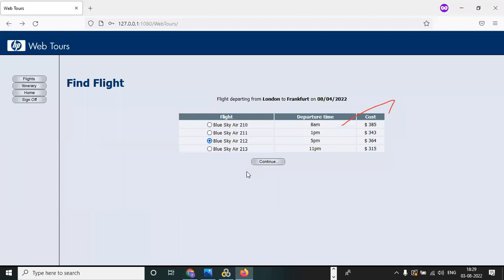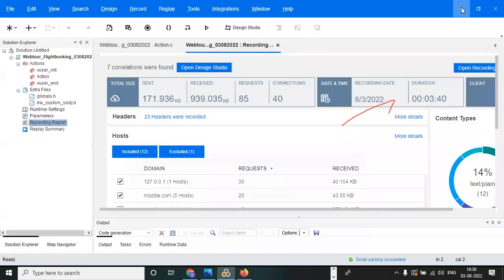But in your script, what will happen? When you come back, all this code will be generated, so that is why your script will fail. So when you are recording the script, everything should be in your mind: what are the steps I record? That is why you should understand the business flow. So what are the steps I need to record? Got it, everyone?